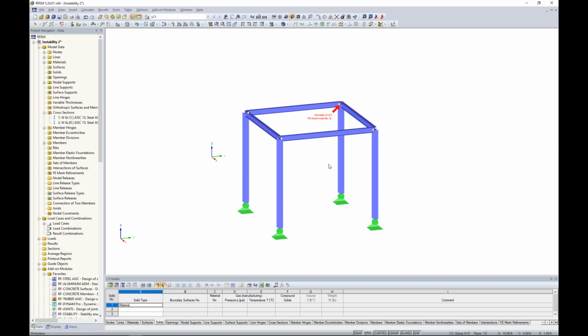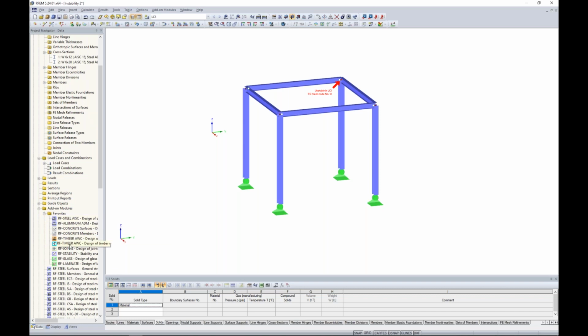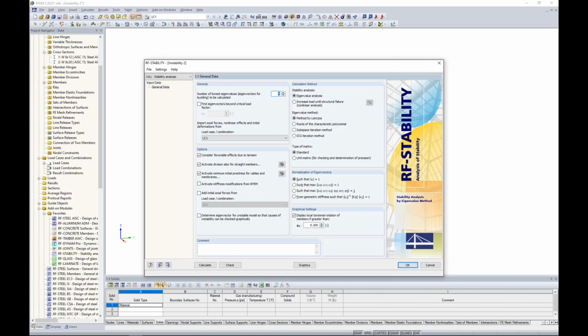So if I've exhausted all of my possibilities trying to troubleshoot just graphically looking at the model, this is where we want to utilize our add-on module RF-STABILITY. So over in the left, the project navigator, I can launch this add-on module. And what this allows me to do is to run a general eigenvalue analysis on this structure for general stability design. And I'm going to specify the lowest number of eigenvalues, 4.